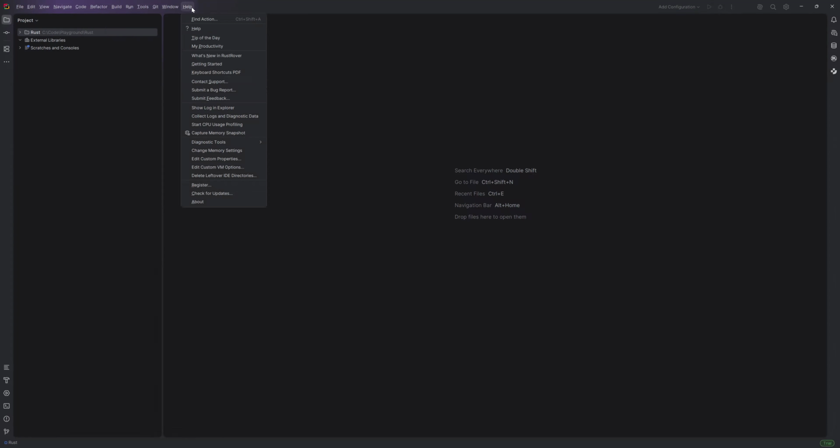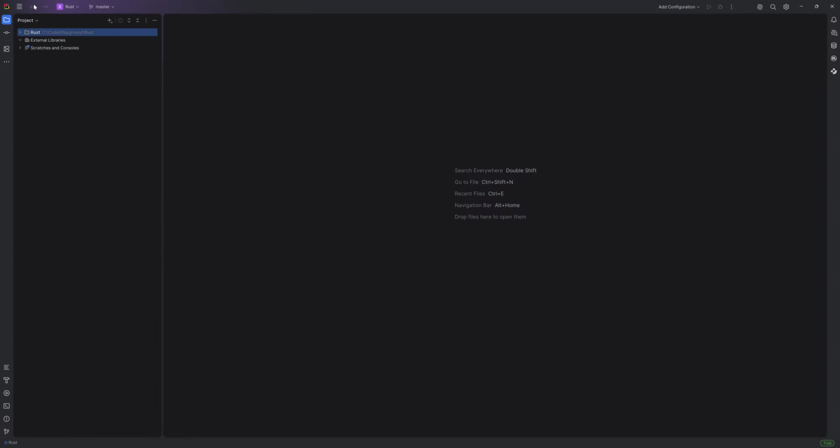Now, a little bit about it. This is called the Rust Rover. Again, it's by JetBrains. It's from the family of Java IDEs. So think of Eclipse and IntelliJ, all these type of things.